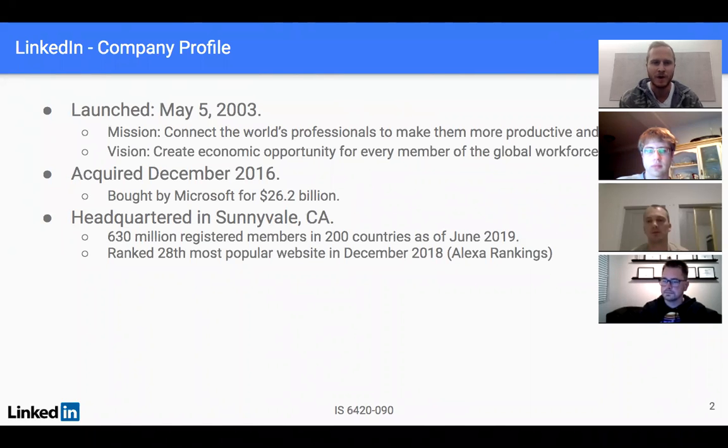So first, a brief overview of LinkedIn as a company. It was launched on May 5th, 2003, with a mission to connect the world's professionals to make them more productive and successful. Their vision is to create economic opportunity for every member of the global workforce. They were acquired by Microsoft in December 2016 for $26.2 billion, and currently they're headquartered in Sunnyvale, California.